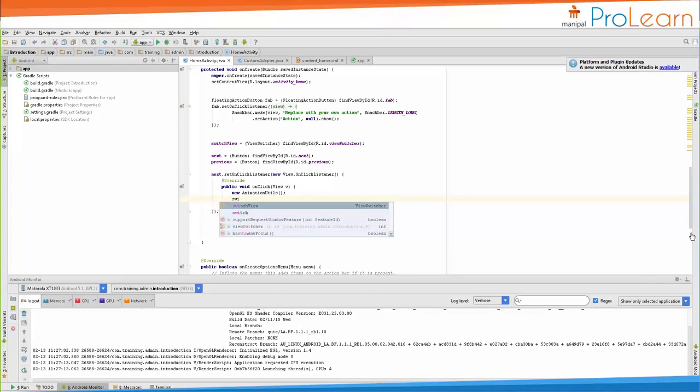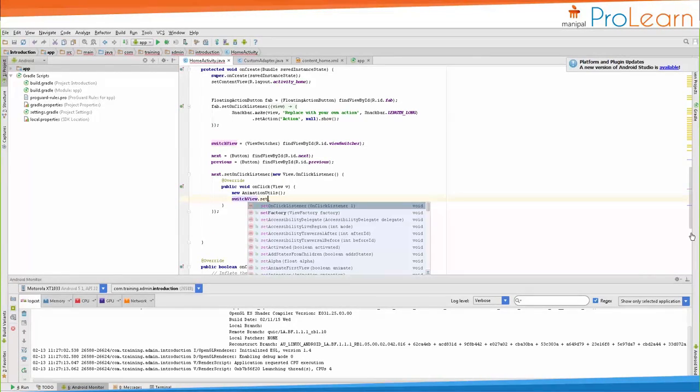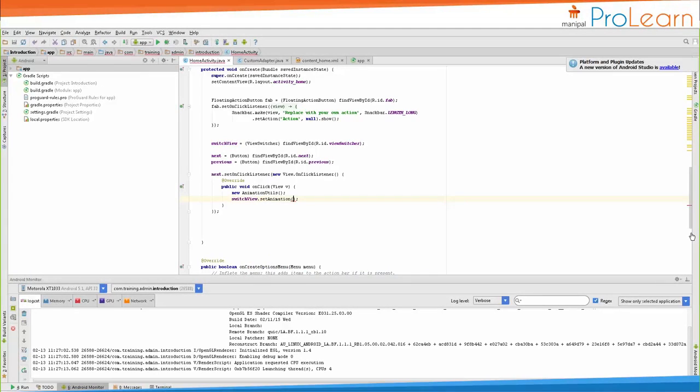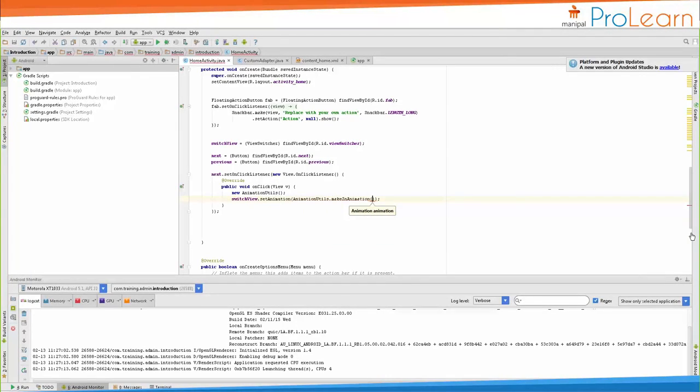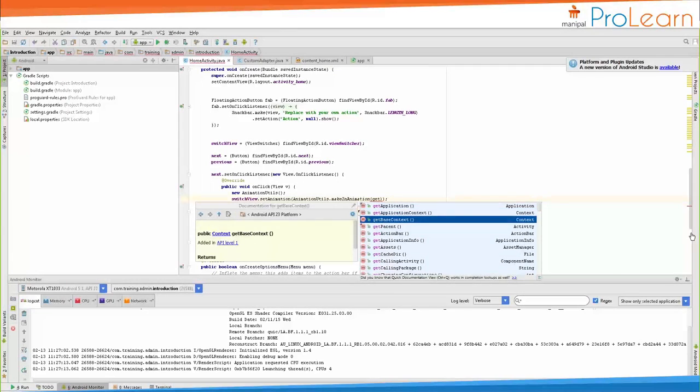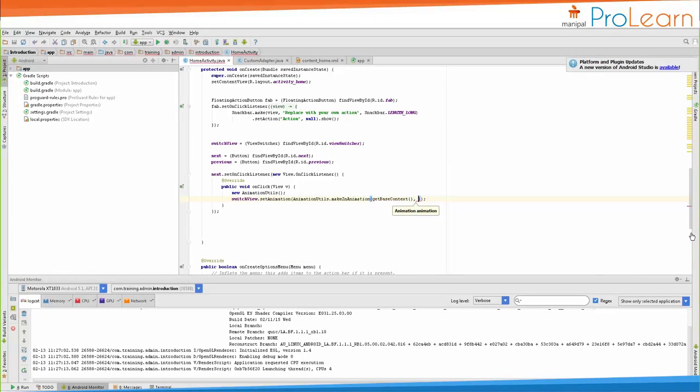Now using the switcher control, you can set the animation to it. We'll first set the animation, like set animation, utils dot make animation of. You have to pass the context, that is your base context. I'll pass the base context and the animation to be applied.